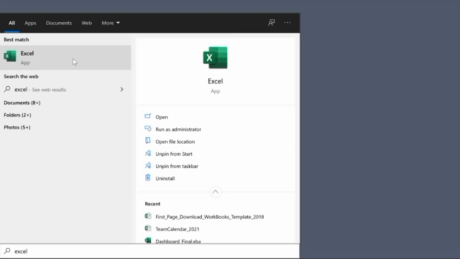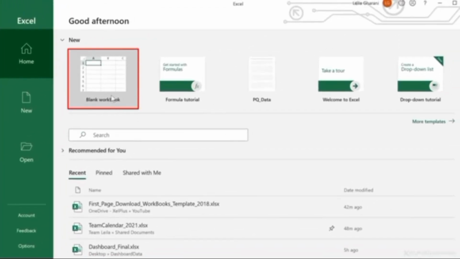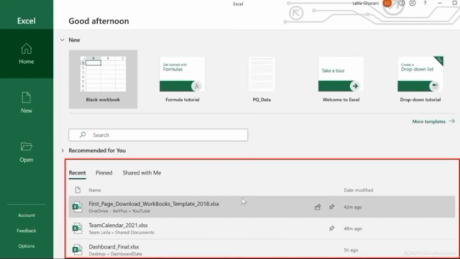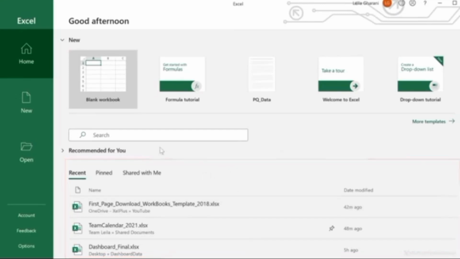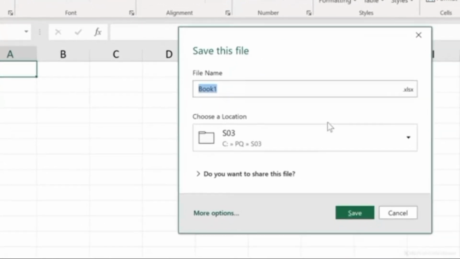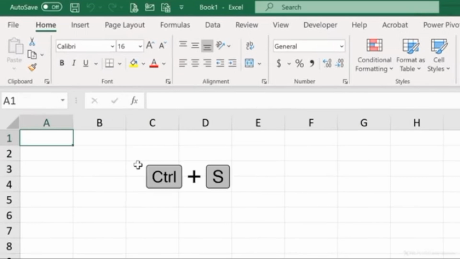When you open Excel on your desktop, you get to this view. You can decide between a blank workbook, or if you've opened a recent file in Excel, you will see it pop up here. In this case, I'm just going to go ahead and create a blank workbook. This workbook isn't saved until you decide to do so. To save the workbook, just go here, click on Save, and then you can decide where you want to save it. You can also use the shortcut key Ctrl+S.